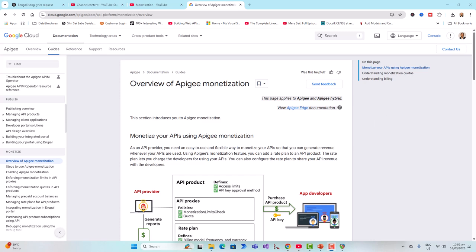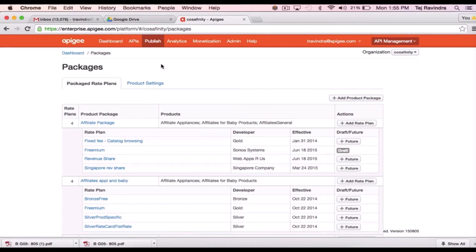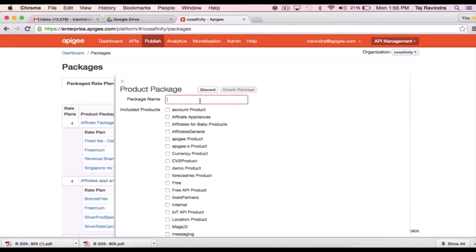What I'm going to show you today is how to take an existing API product and associate it with a rate plan or a pricing plan and start charging your partners or developers for the same. The way to get started is to first add a package, and a package is basically a way to group the API products that you're going to start building for. So let me create a package here.